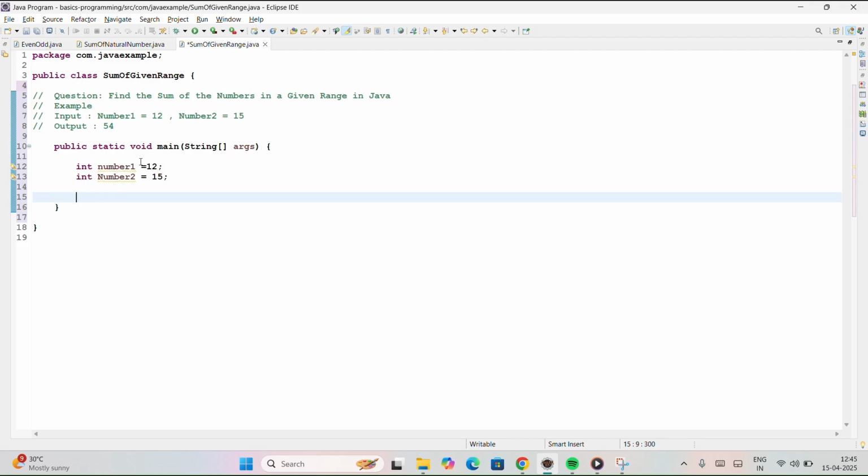To calculate the sum between these, you need a for loop. Inside the for loop, int i, where to start? It will start from 12. You can write 12 directly here, but instead of that, you just write number1, so that the value comes from number1.